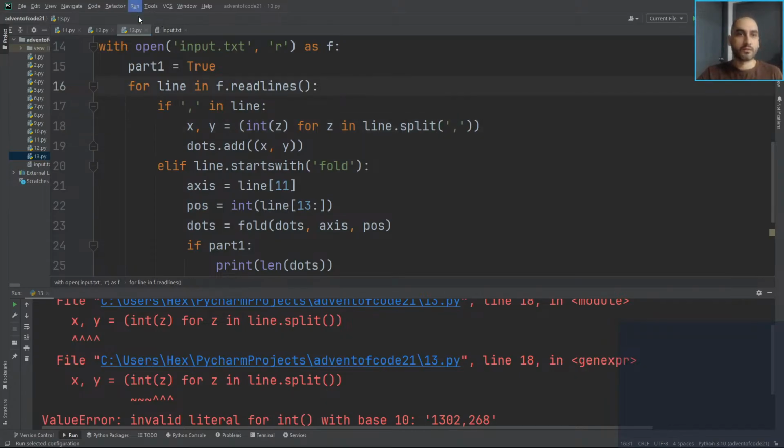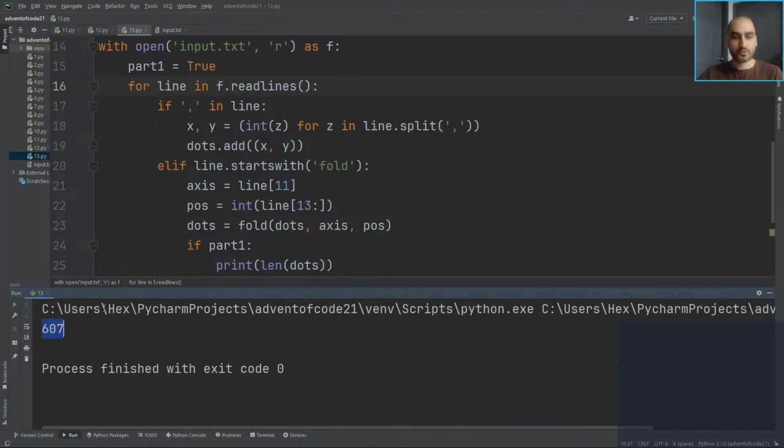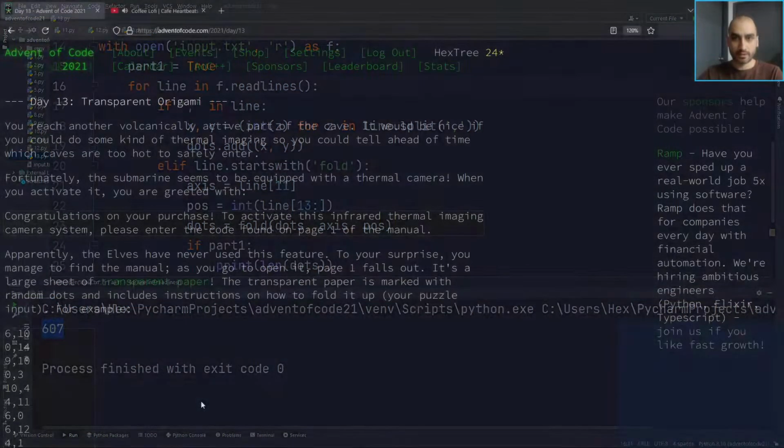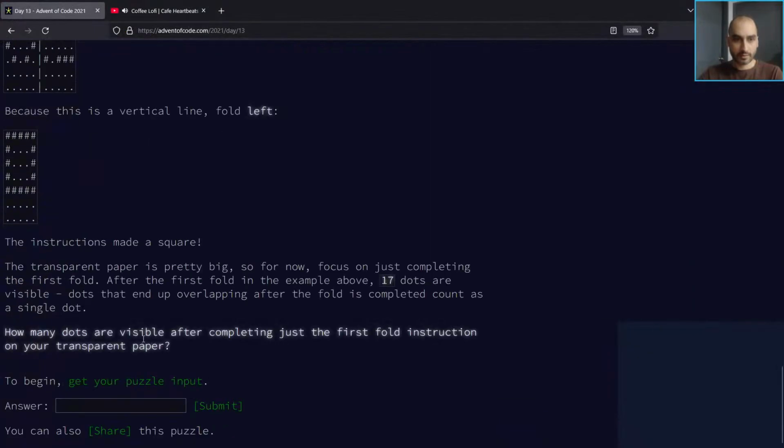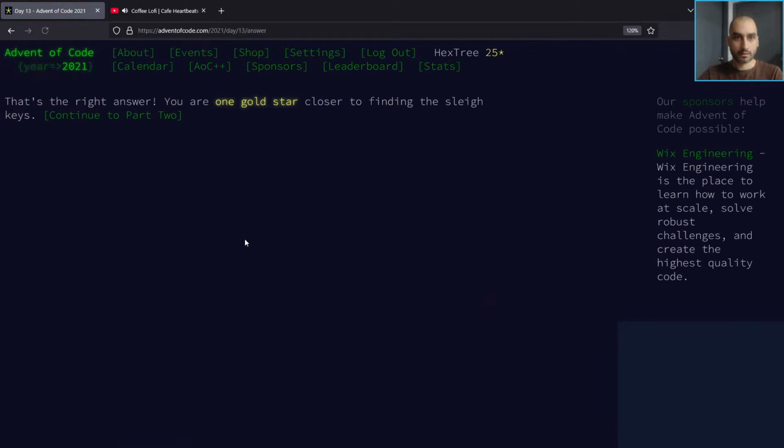Got to split on the comma. 607? Is that what they asked for, the number? How many dots are visible? Okay. Correct.